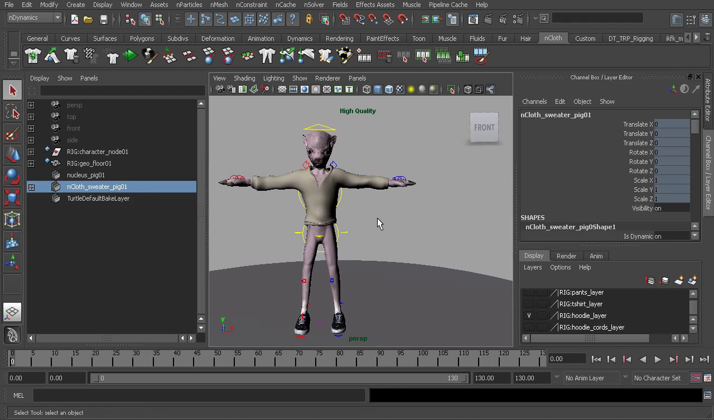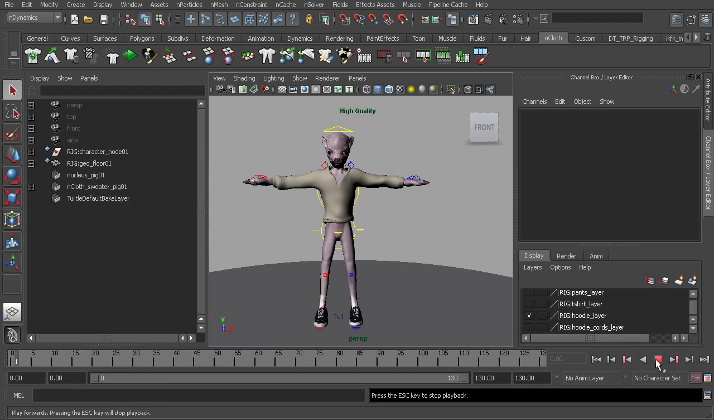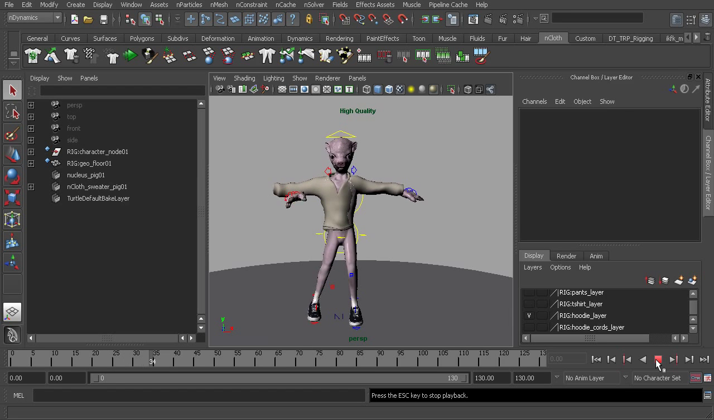All right, so what we can do now is hit play just to take a look at what will happen. So you can see that our sweater will start to fall way too slowly.